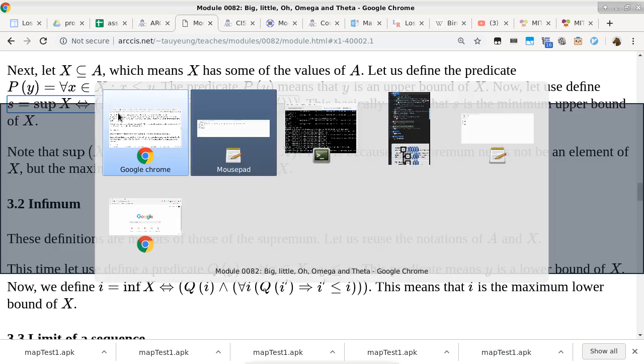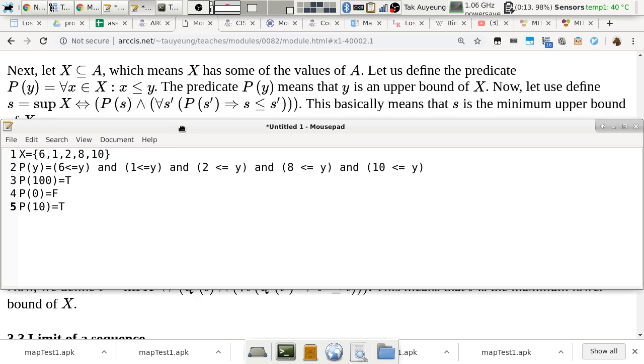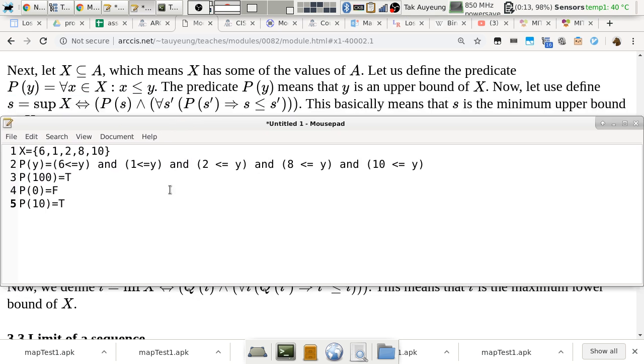So let's go back to the previous example and apply that to here, okay? So I can ask a few questions, right? I can now ask, is 15 the supremum of X here? Okay, the answer is no, because I can find at least a few S prime, so that S is not less than S prime, but S prime is greater than or equal to every value in X.